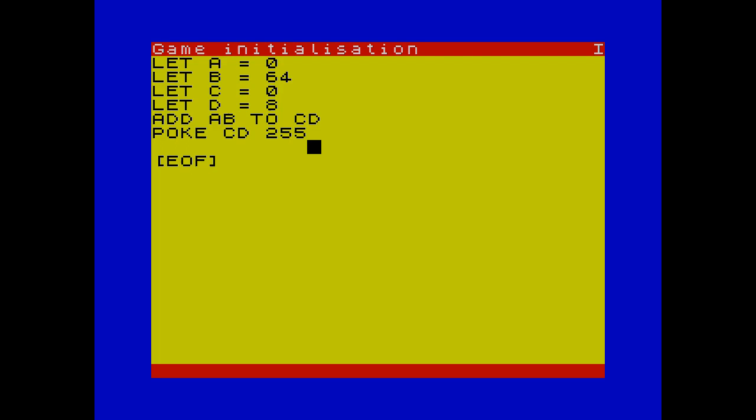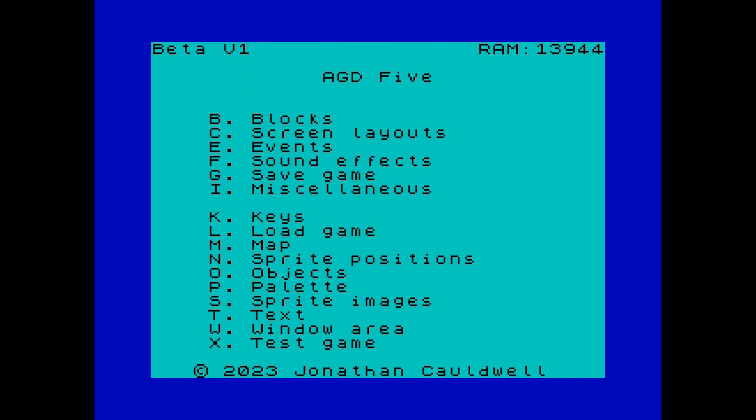So that should do what we want it to do. Let's come out of there, and then let's run it and see if we get a little black line about a third of the way down the screen. And so we do. So that's fixed our bug with add AB to CD. And nice to see that poke is working. There was an extra bug in the poke function that I had to fix that you didn't see on camera.